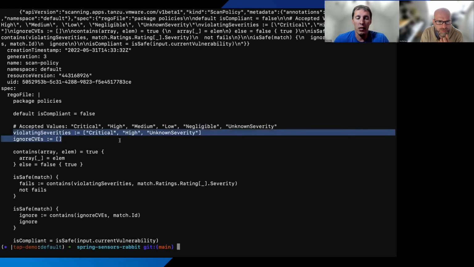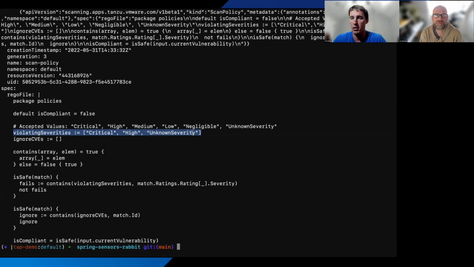Okay, so we can see here's our scan policy. And this is the line I like to point out. This is what we've defined as our violating severities. So if we had any vulnerability found in our application that matched these severities, it would stop the supply chain right there. It would say, nope, can't continue on. You've got vulnerabilities that exceed our organization's policy. Fix those, and then we'll let that application get delivered through. As I mentioned, we had no critical, no high vulnerabilities, so our application was allowed to move on.